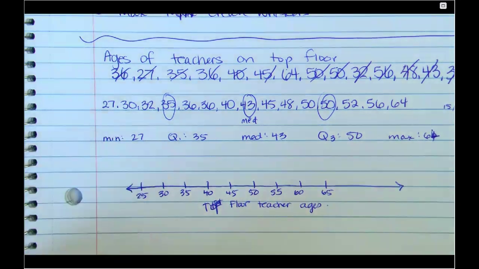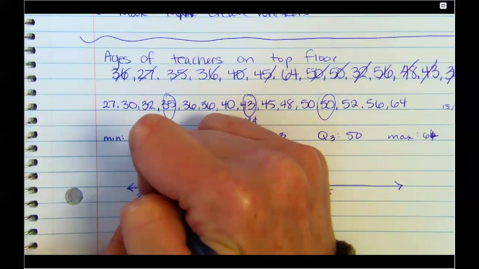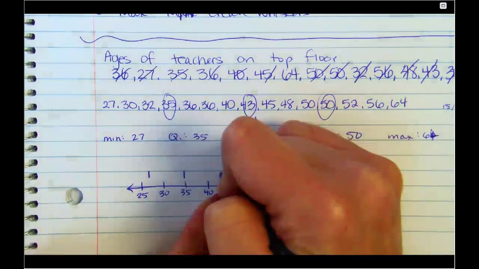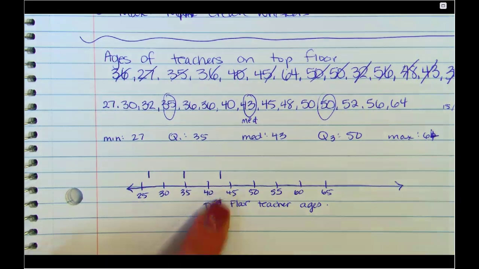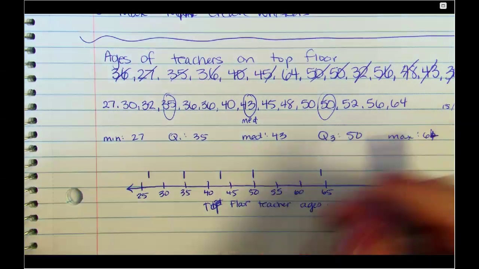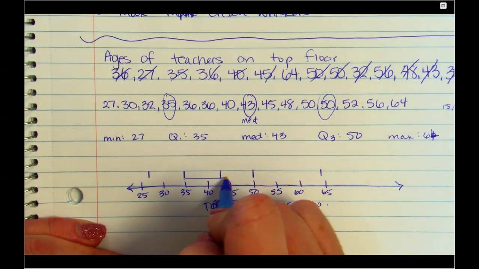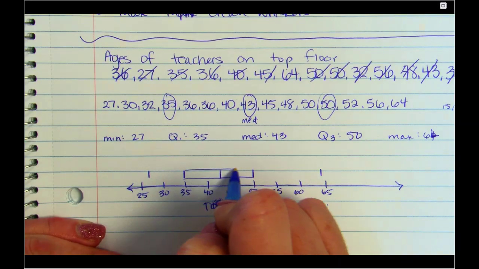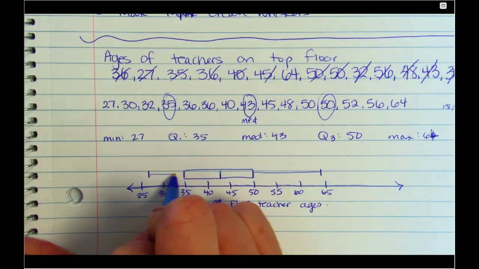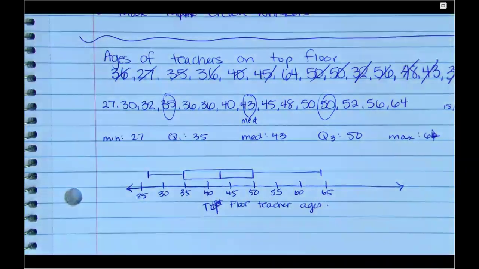Okay. So minimum 27. There's my vertical line. 35, 43, 50, and 64. Connect my middle 3. And then make my whiskers.